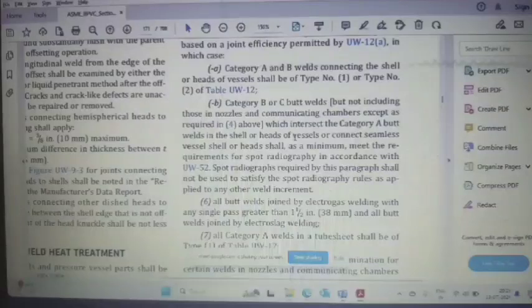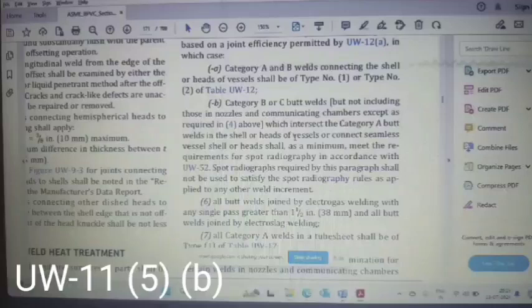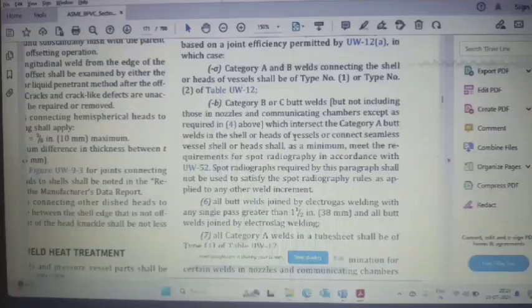You can read the code: UW-11(a)(5)(b). Just read it, you will understand. But still, you can take joint efficiency 0.85 also, no problem. Okay, Vignesh, you got your answer? Yes, I got it.